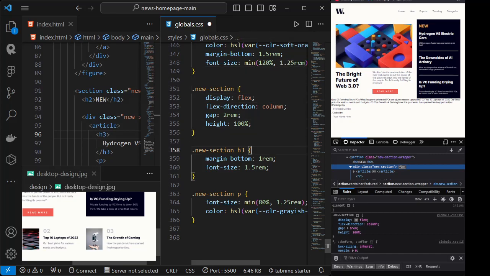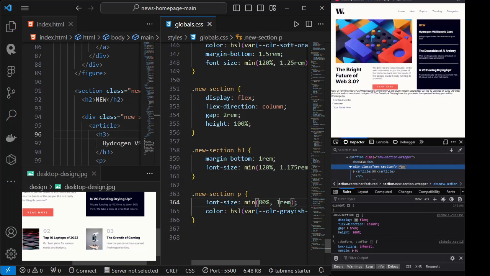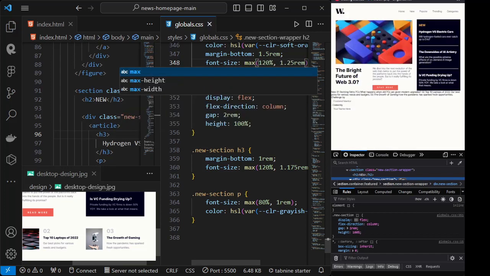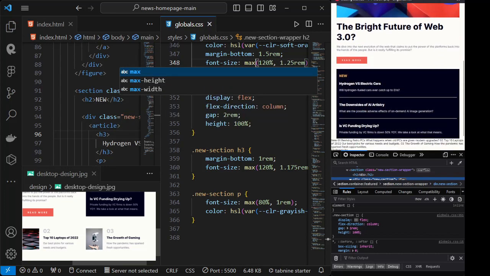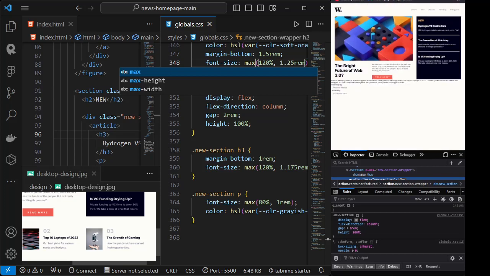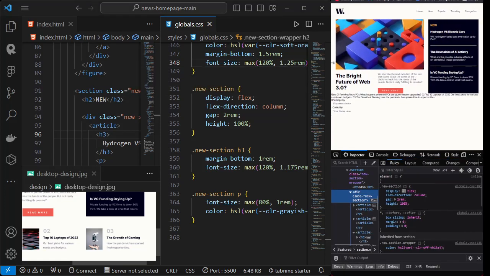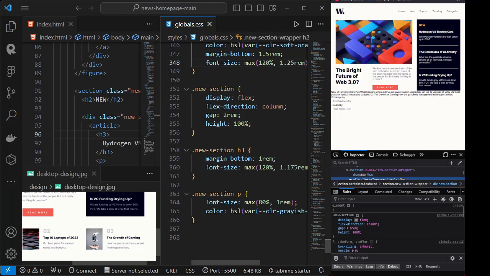1.25. This one, 1.175. This one would be 1 rep. Or max. Okay. There we go. Let's just let that be because we have this look right now. This is pretty good. Okay.